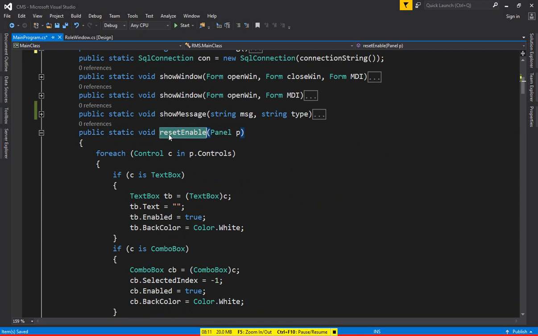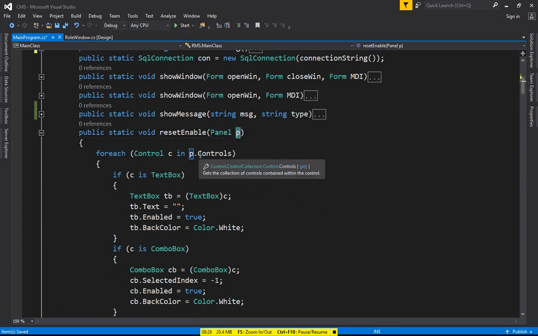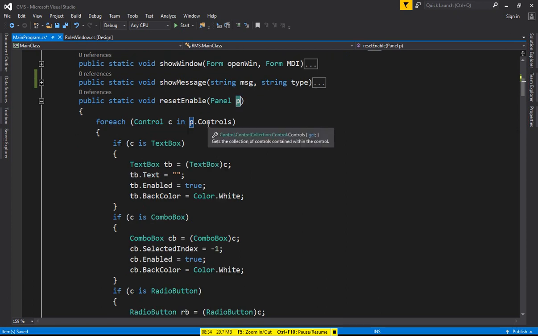Of course, when you are creating professional software, you need to reset the controls dynamically. So that's why I have created this function, and I have passed a parameter, that is my panel. Whatever controls this panel holds, I have started a loop to iterate every control that the panel holds. So when the loop runs the first time, the first control of this panel will be picked up and stored in this control variable, that is C.